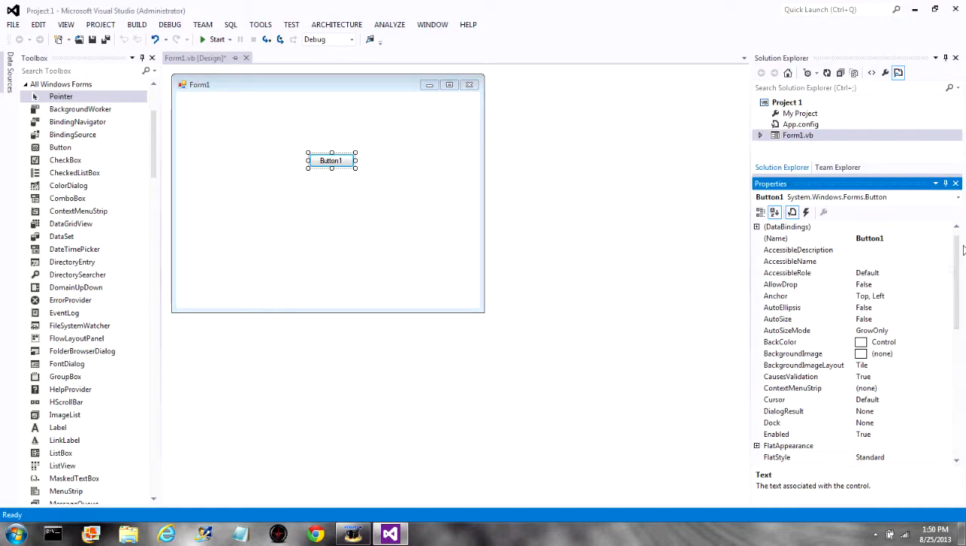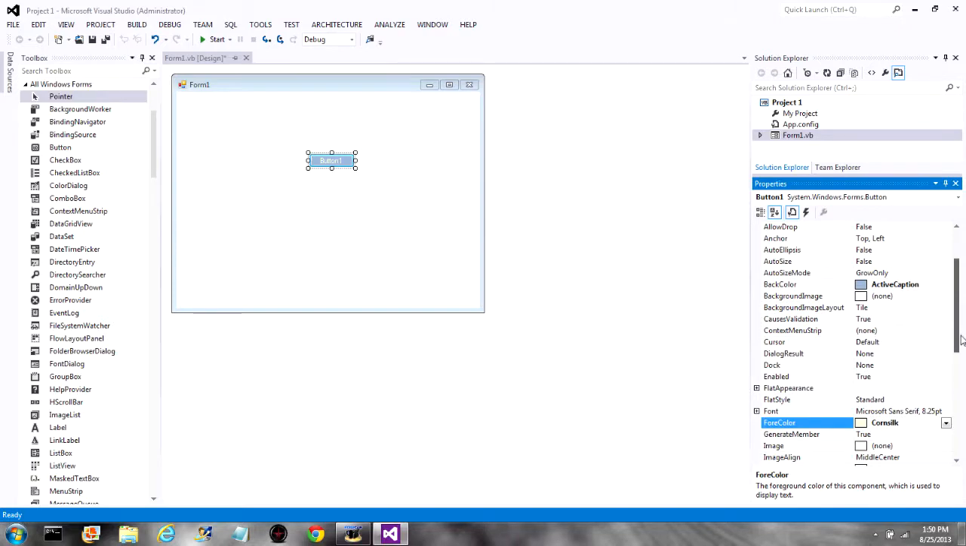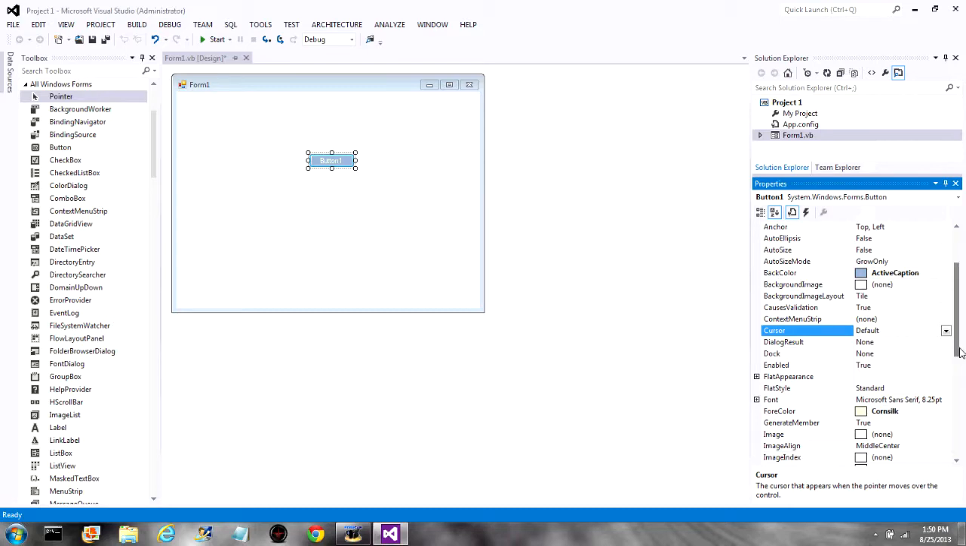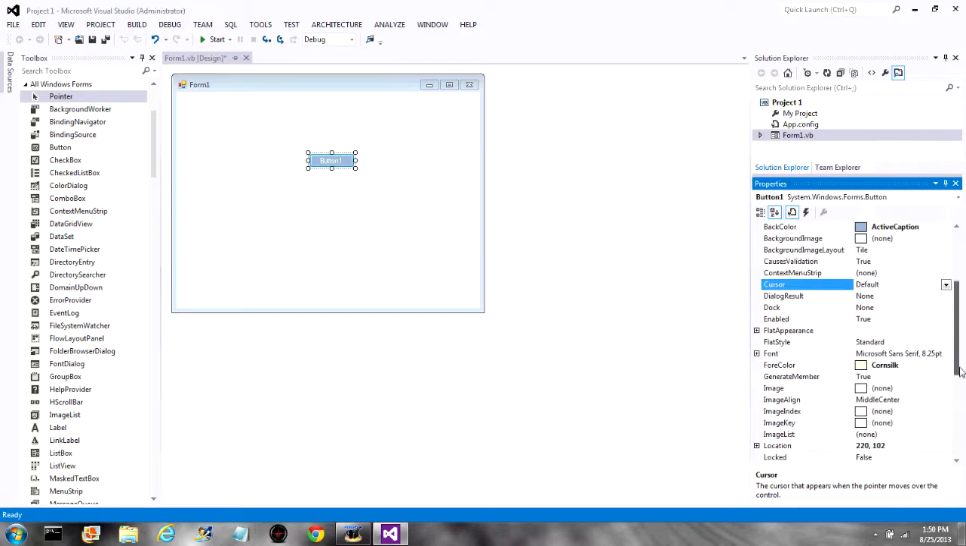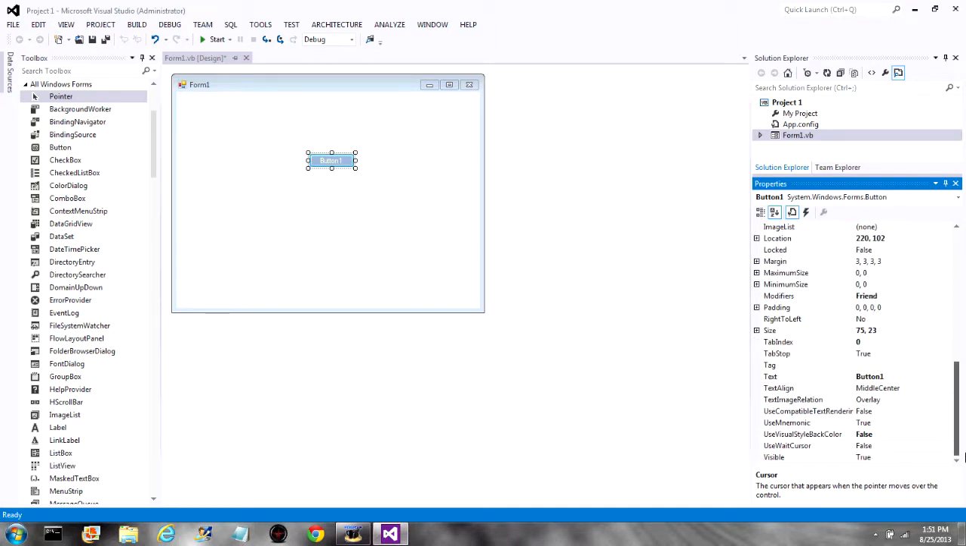Take a look at more. Now a lot of these are self-explanatory. You've got the background color, you can change that. You have the forecolor, you can change that. You have the cursor, what kind of cursor you want when it's hovering over it. Yeah, the text, you can change the text on here. There's a lot of things you can do.